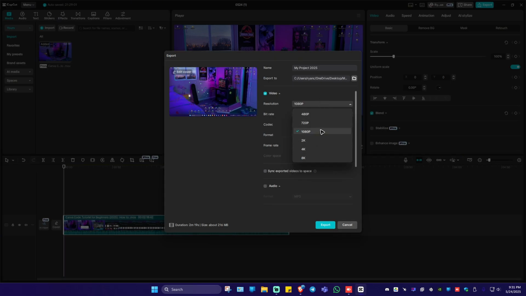Now, once that's done, I'm going to go over to codec or bitrate. I'm just going to leave it as higher. Or if you know what you're doing, you can go ahead and click on custom and put a specific bitrate. You can choose whether CBR or VBR on CapCut.